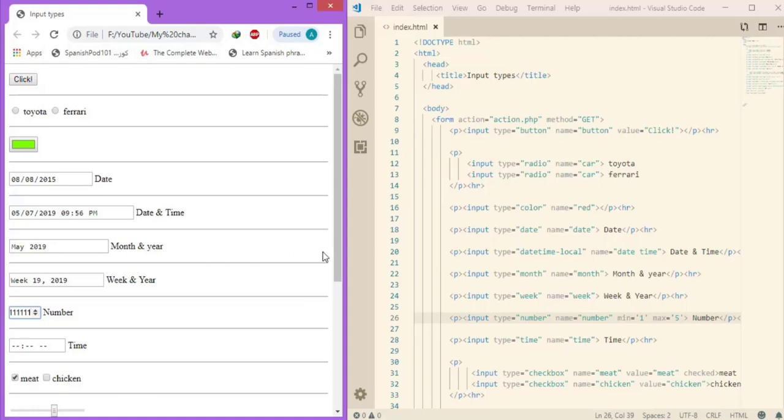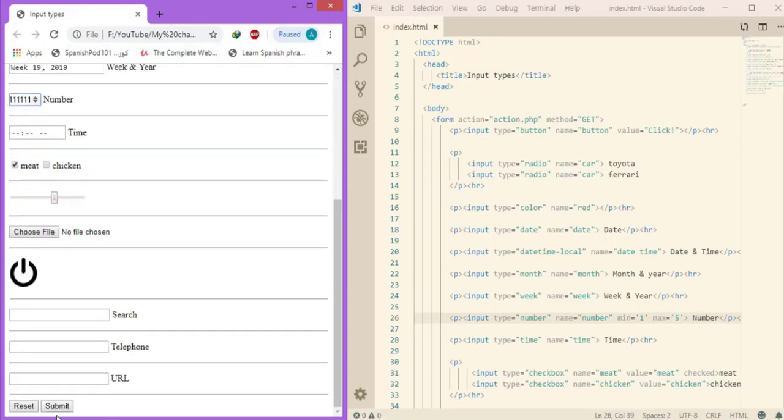and click submit, it says the value must be less than or equal to 5. Then we have time, which allows the user to select the time, just only the time without date.